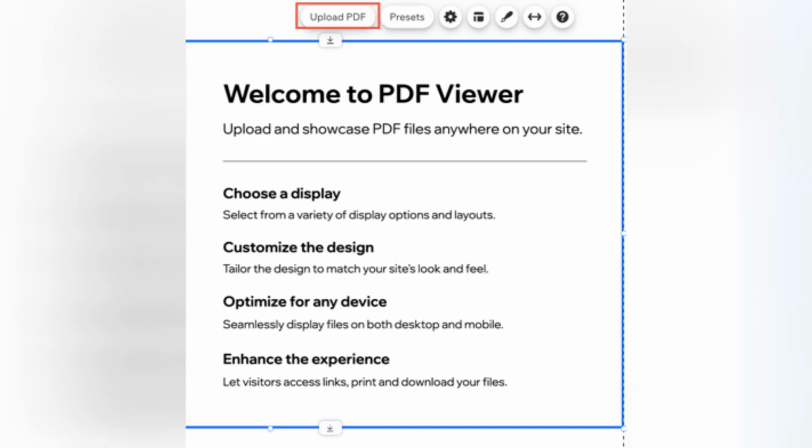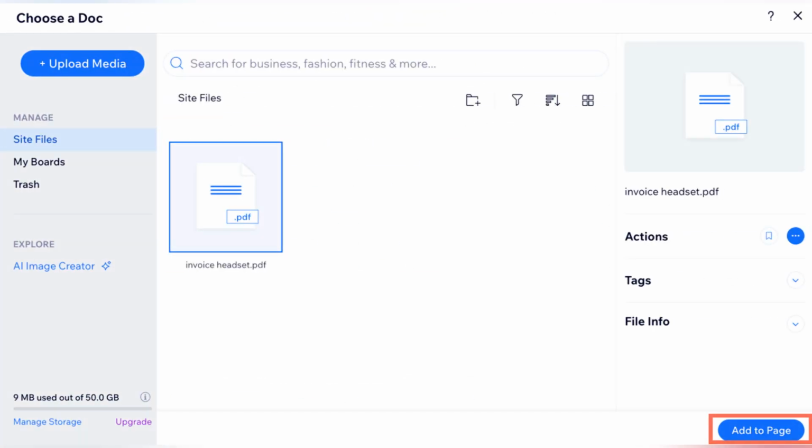Next, we need to upload your freebie. Click on the app in your editor and select Upload PDF. Then click Add File. This will open your Media Manager. If your PDF is already there, select it. Otherwise, click Upload Media to bring it in from your computer. Once it's uploaded, hit Add to Page. This connects your digital file directly to the viewer element so it's ready for your visitors to see.